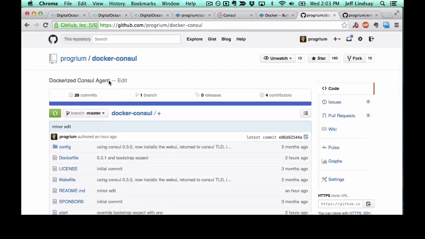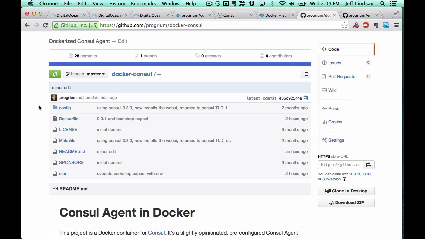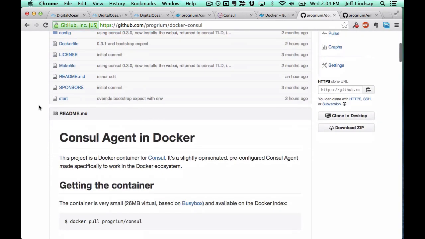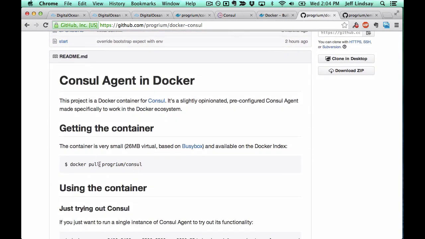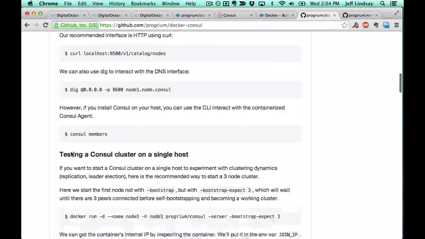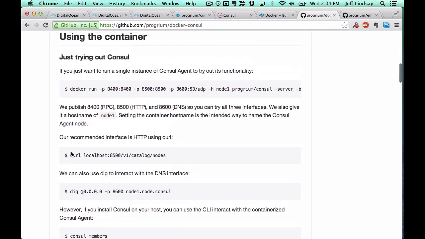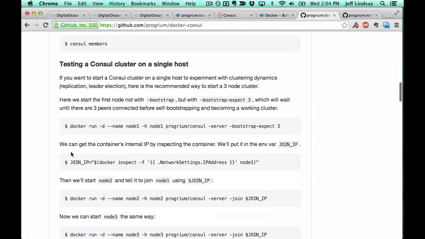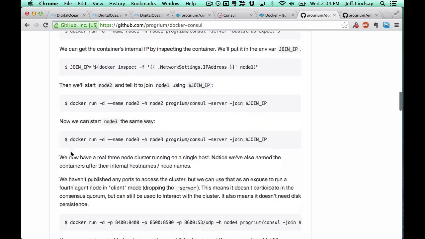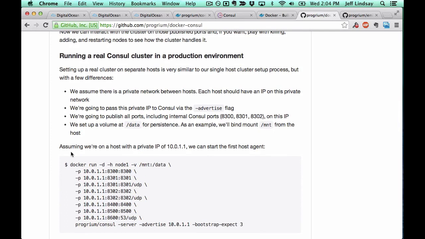And so you can find the project on my GitHub. It's called Docker Consul. It's sort of an appliance, so it's a little opinionated and comes with some conveniences. It's called Progrium Consul on the Docker Hub. You can just pull it. It's very small. It's based on BusyBox, so it's only 26 megabytes to download. And the README has a great introduction on trying out Consul, setting up a cluster on a single host, and then of course actually setting up a real production cluster.